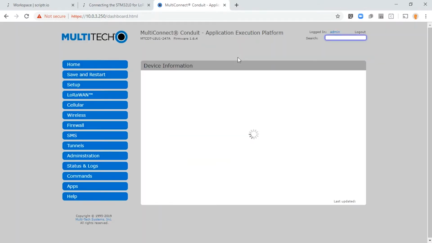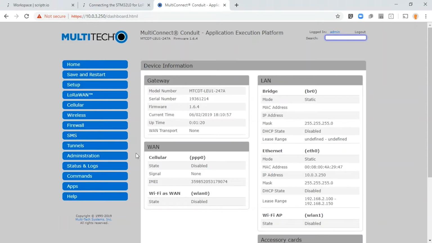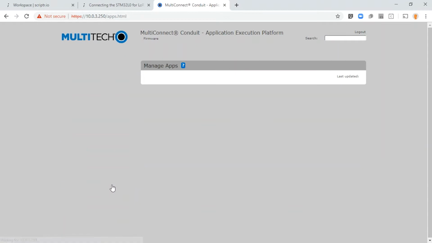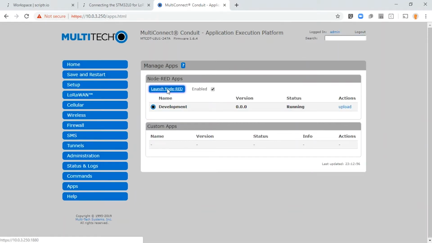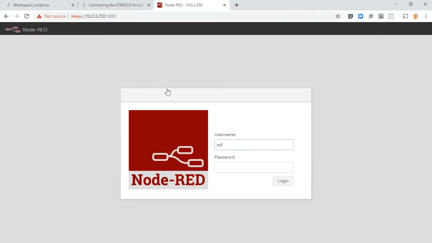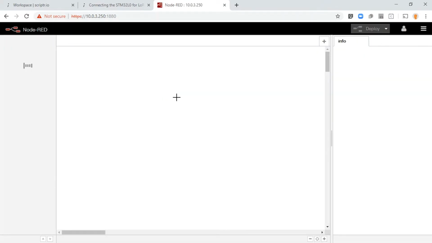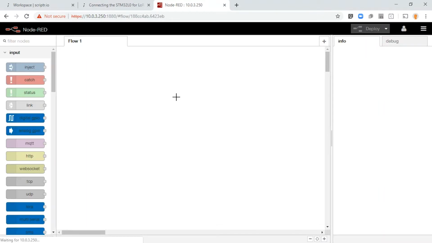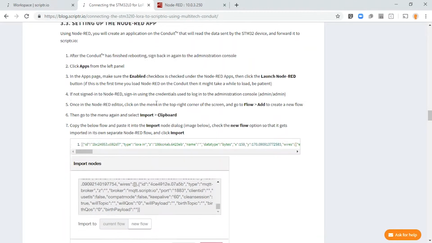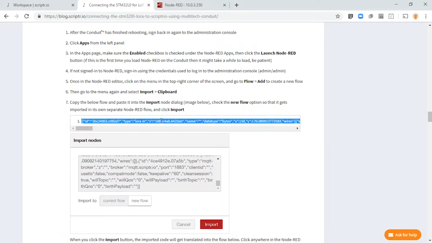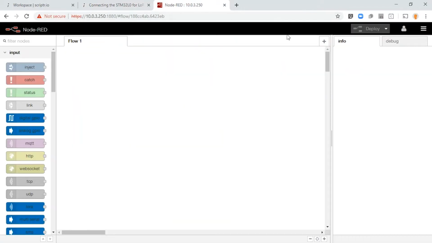and navigate to Apps in order to install the Node-RED app that will forward the incoming device messages to scriptr.io. Click Launch Node-RED to open the Node-RED editor. It might take a while to launch after the reboot. To install the app, go to section 3.3 in the tutorial and locate the app's code in step 7. Select it all and copy it to your clipboard, then switch back to the Conduit's Node-RED editor.